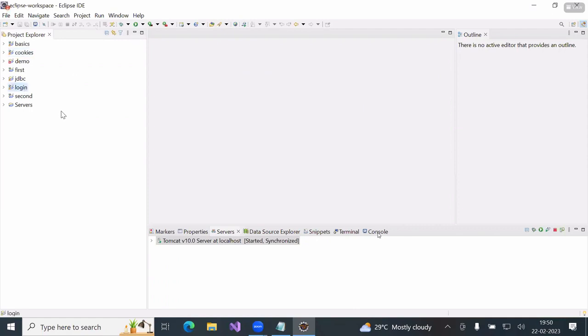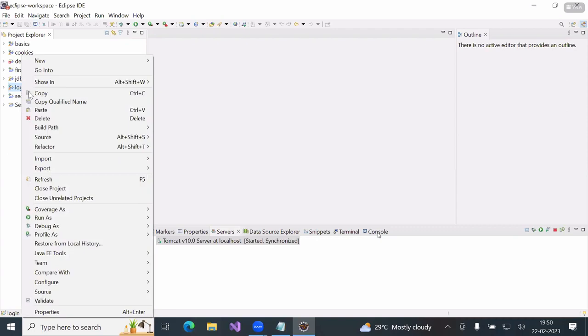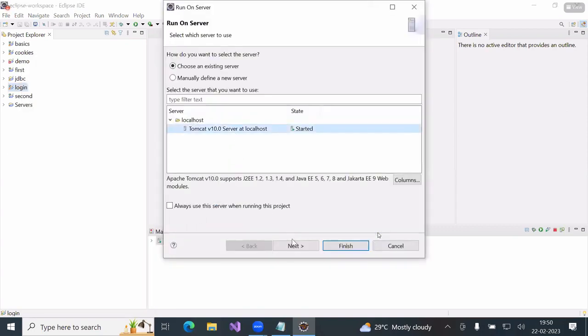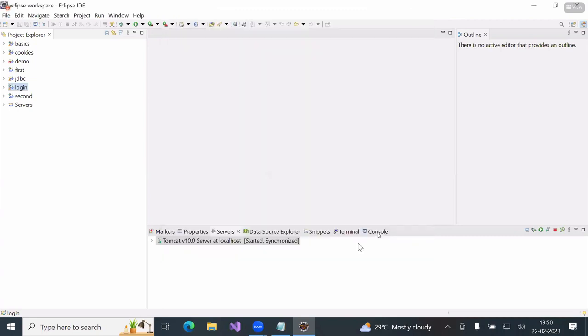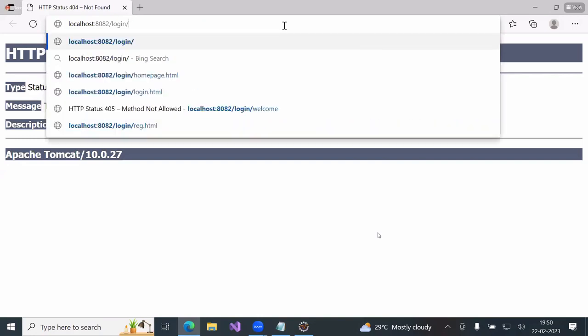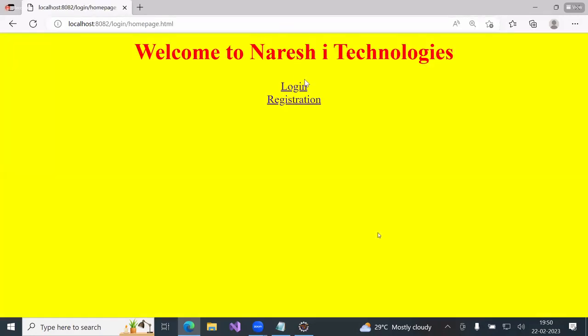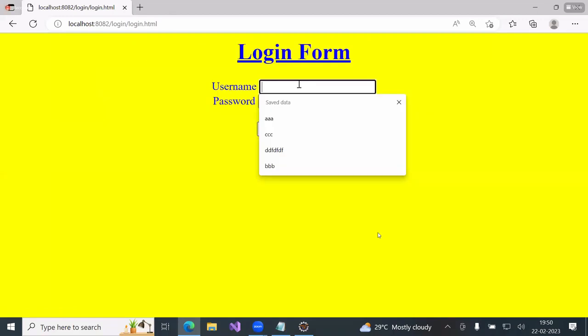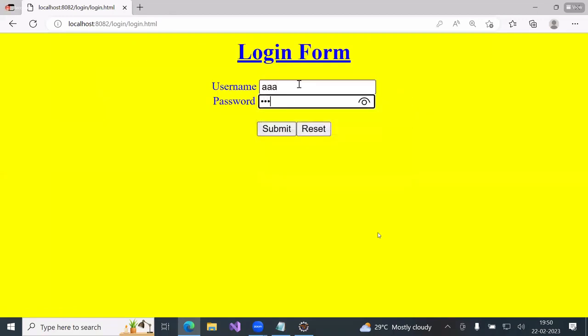Now you already studied one program, login. This program, right click, run on server. Select next, finish. Here homepage.html. Login. Username AAA, password AAA. If I click on the submit button, how many servlets are executed? 2 servlets. What are those? Login servlet, welcome servlet.